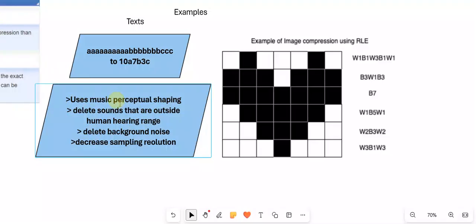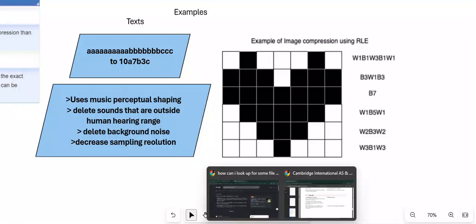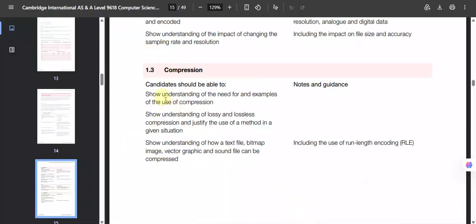But usually when they ask you, you have to start describing that sound compression uses perceptual music shaping. What do they do in that? They already discussed: delete sounds that are outside the human range, and they also discussed the human range, 20 hertz to 20 kHz; delete background noise; and decrease sampling resolution. So these small steps could be taken to reduce the sound file size.